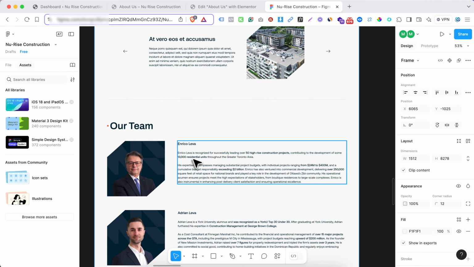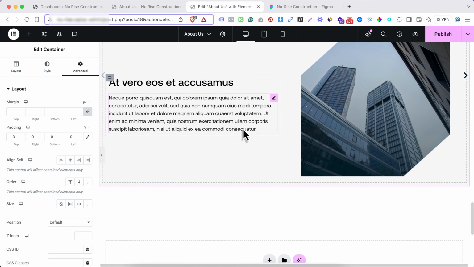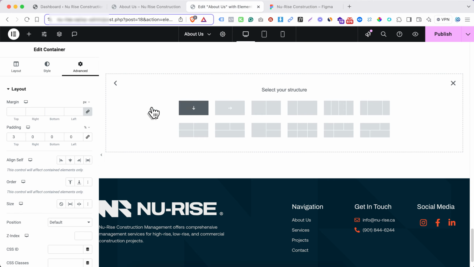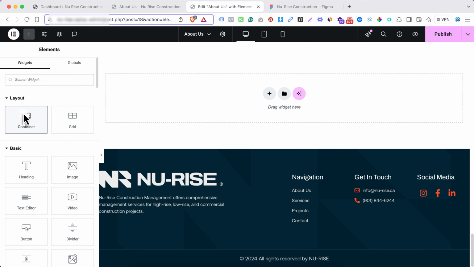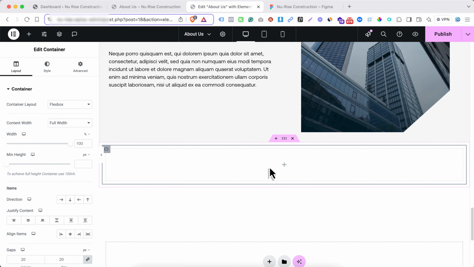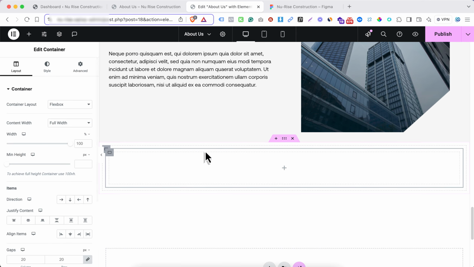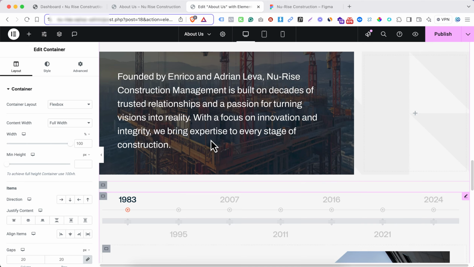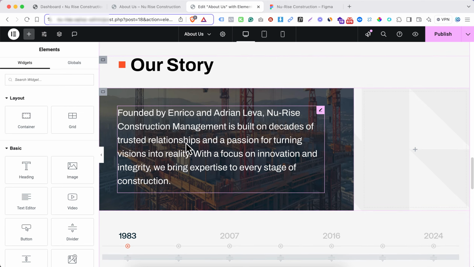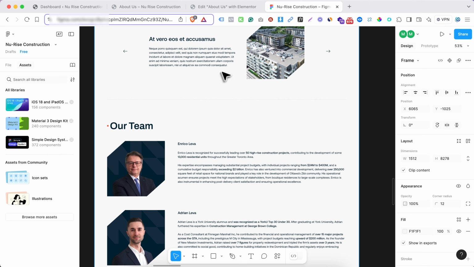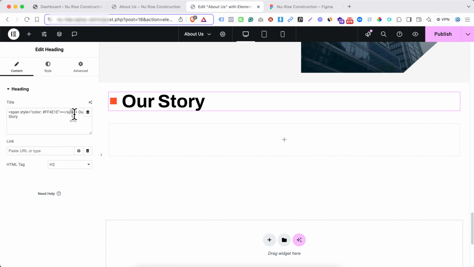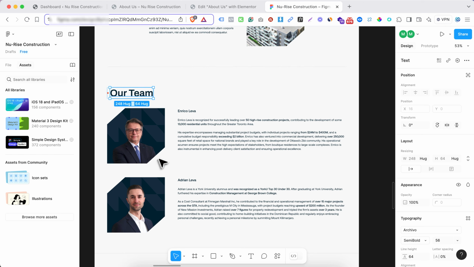Now we will design the our team section. In left side image and right side is text. Let's add container first, and let's add another 2 container. The first row should be the title and second row should be the text. Okay, so copy and paste. Let's add the text actually.